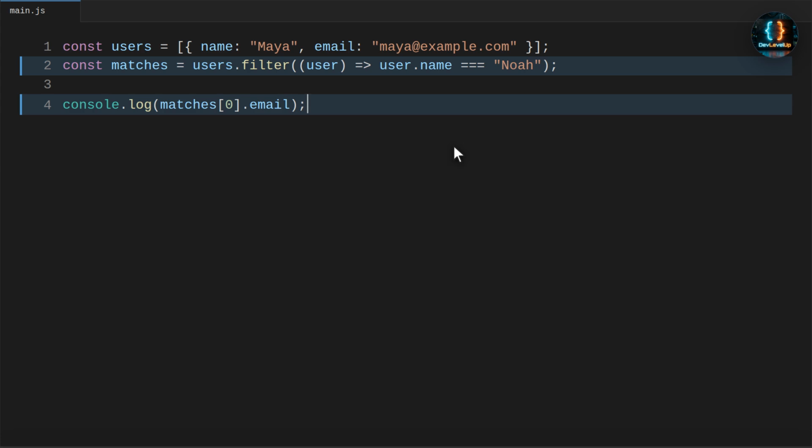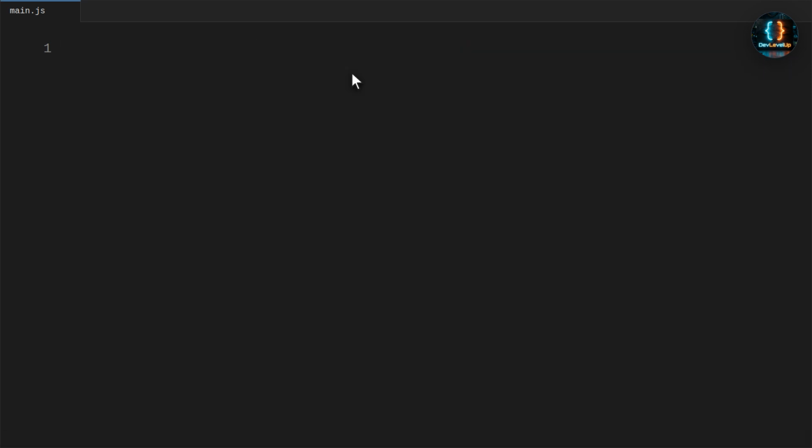The terminal shows that email is being read from undefined. Let's break down why this throws. Filter returns an empty array, so matches at index 0 is undefined, and JavaScript cannot read an email property from that missing value.